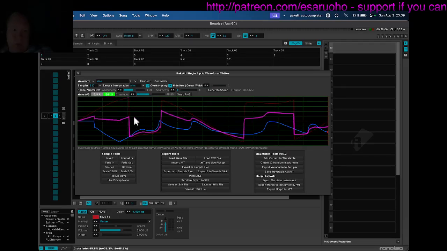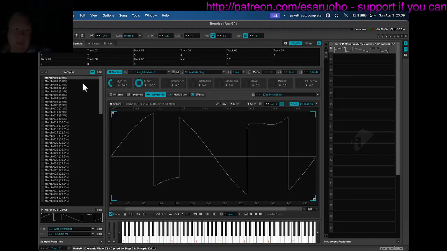So the purple thick line is what actually comes out after the crossfade. And you can do an export morph to instrument. And when I made this, I thought, yeah, all right, that's all right. So this takes 0% crossfade, goes to 100% crossfade.